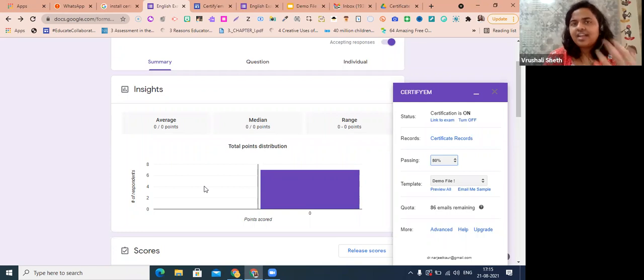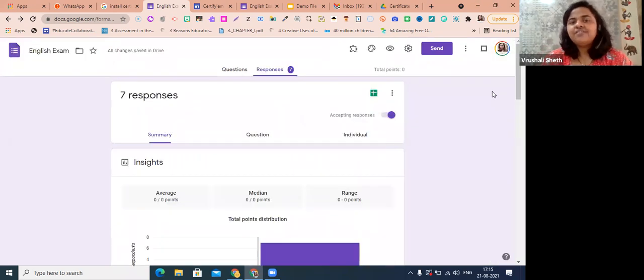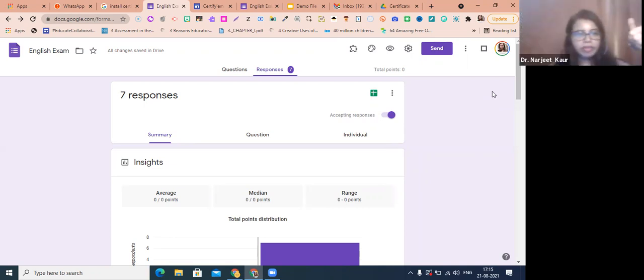And what you can do is a task after the session. We usually don't give tasks for micro training, but since this is a practice tool, after the session gets over, just create a form, add a Certify'em add-on and send the form link to us. Let's fill it and see if we can get the certificates. Najit ma'am, I am game for it.